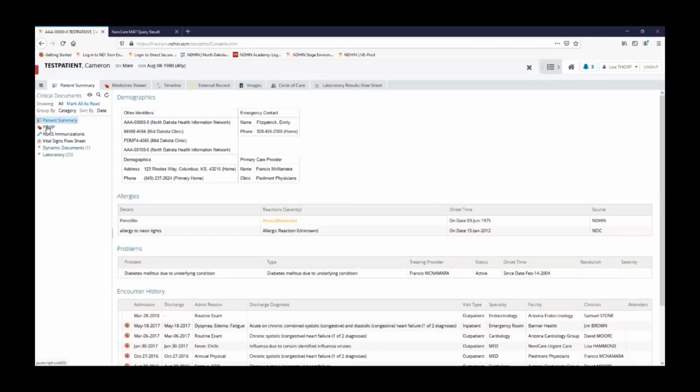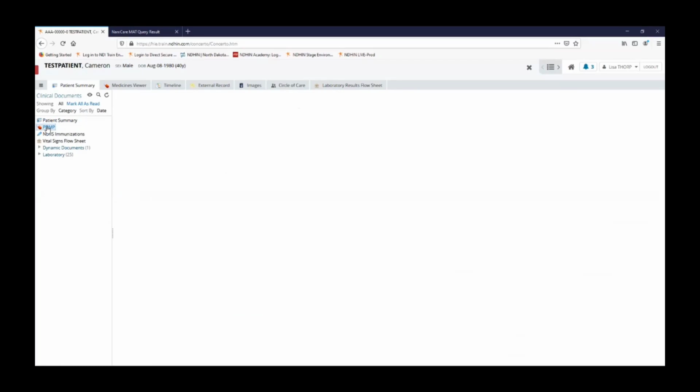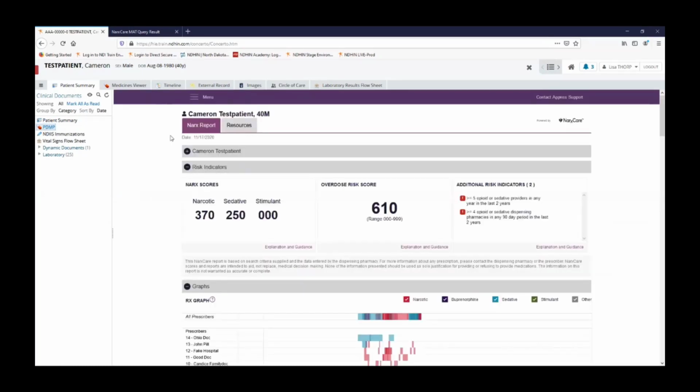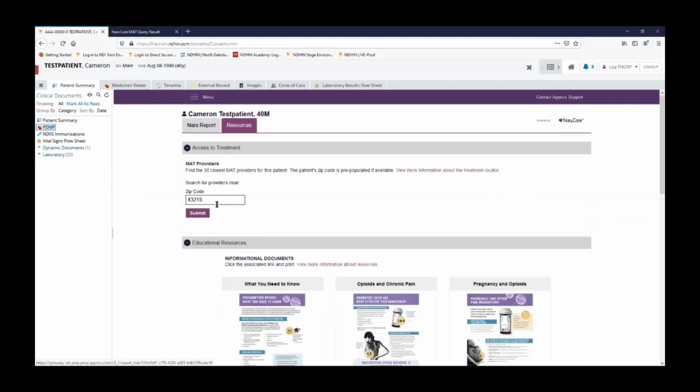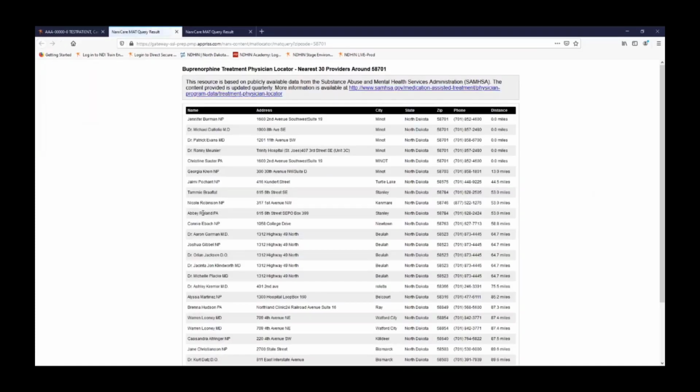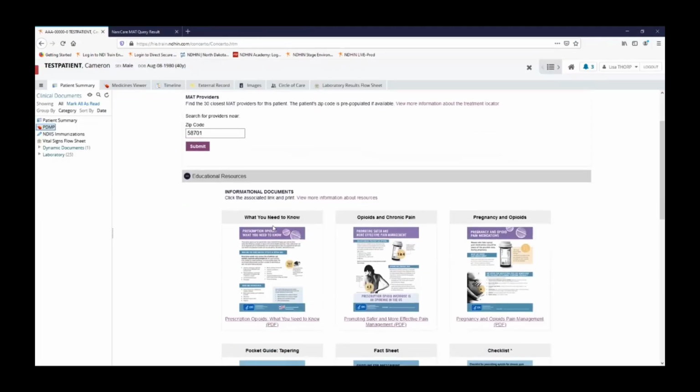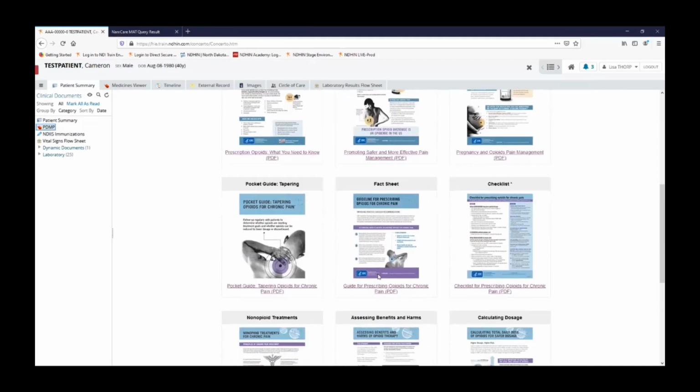To access the PDMP, simply click on the link and it will launch. The information is organized into 3 sections. First, you see the risk indicator scores, and there are links to show how these are calculated. You can also access the Resources tab, and there is a tool to help find a treatment program in the patient's area. So you simply enter the zip code, and it will show you the 30 closest treatment programs to that patient. You also have some patient education documents that are available for use.